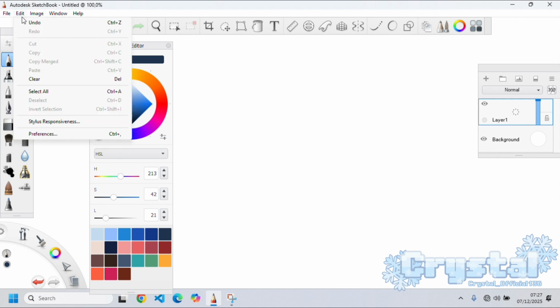Second, we have Edit, which has the functions of undo, redo, cut, copy, merge, paste, clear, select all, invert selection, stylus responsiveness, and preferences. And I totally never use any of these functions. I'll show you why as the video goes.